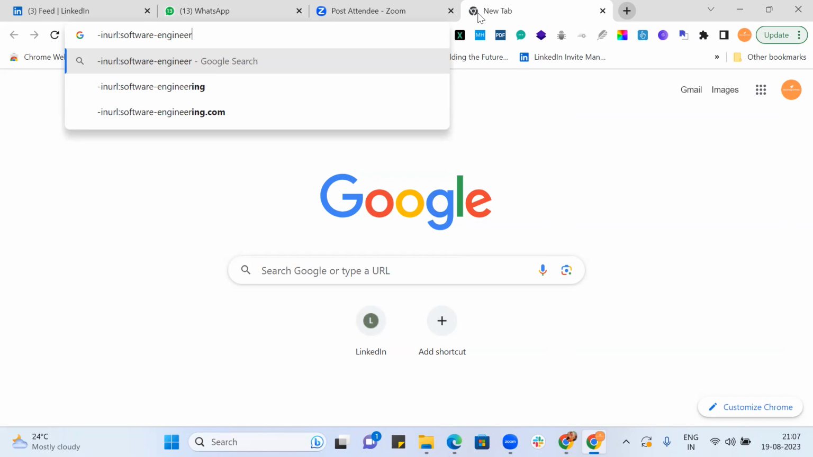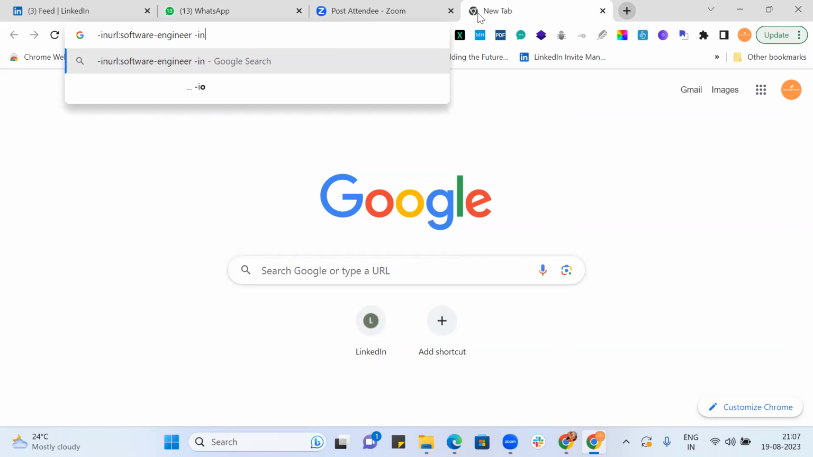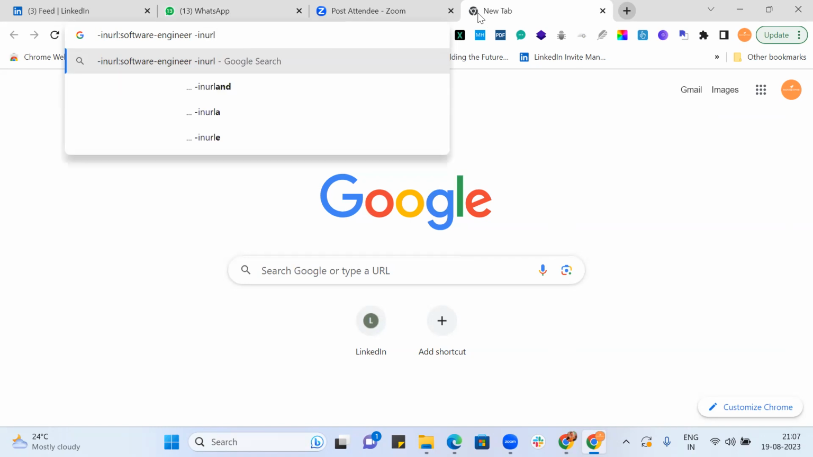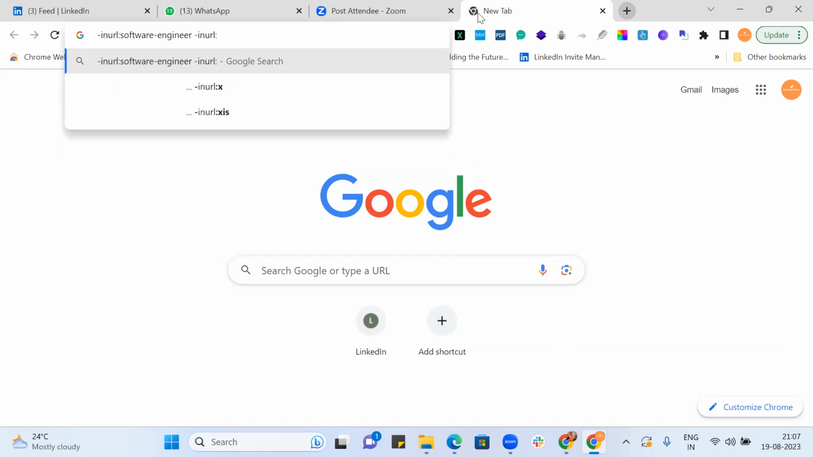Another minus in URL, again in URL, then software developer. Now you need to put it in the bracket. Then you need to put a pipe. Do we need an OR?